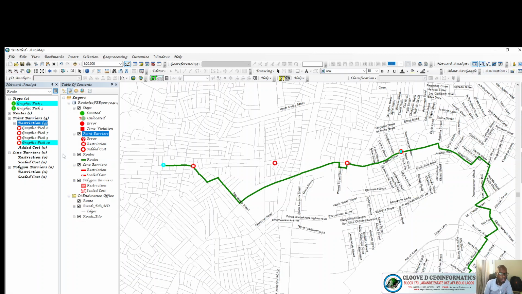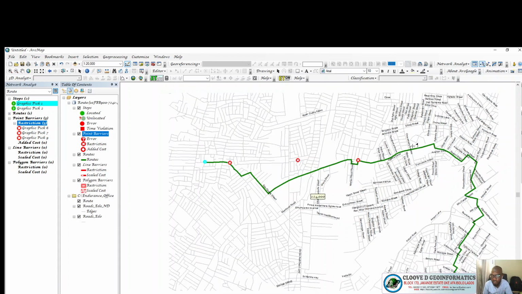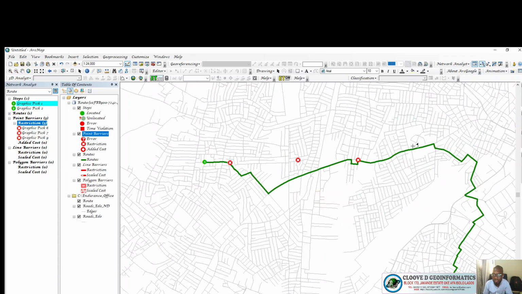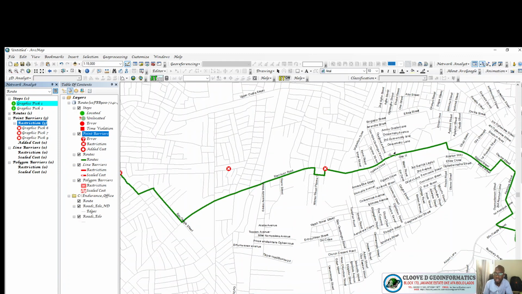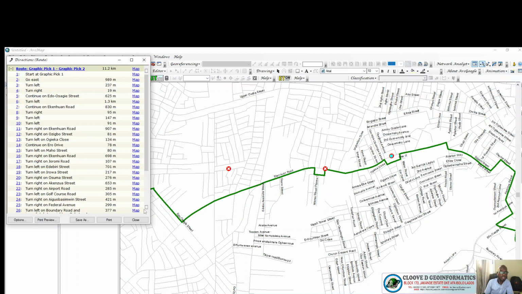Oh, this one is not on the line. Sorry, I have to zoom it close. So let's say there is a problem here. Okay, I think it's on the line. So reroute. It circumvents, it moves away. So this is it, and you can still say what is its total distance.